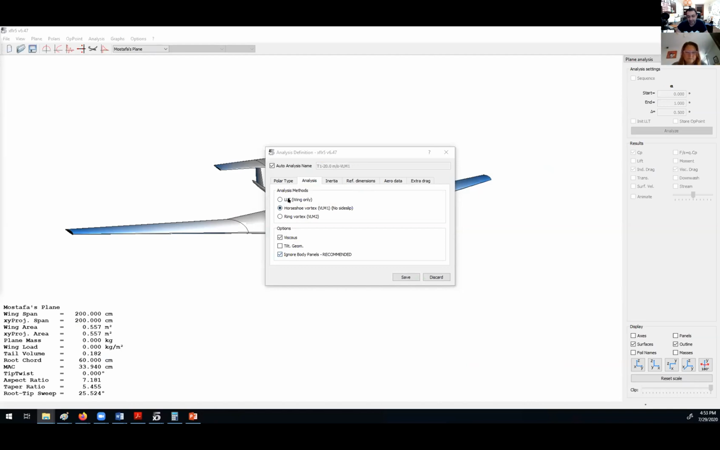So LLT is neglecting the dihedral angle, and just considers the 2D effect. The horseshoe and the ring vortex are almost similar, but a little bit different in the boundary conditions. But you can do all three of them and compare them to see how they act. So then remove this. Since you have a body, you want to consider a body panel, right? Right. So I'll consider viscous. So let's do it with the horseshoe.